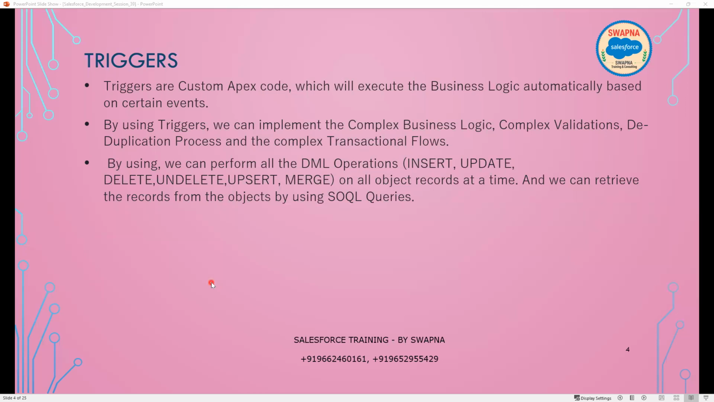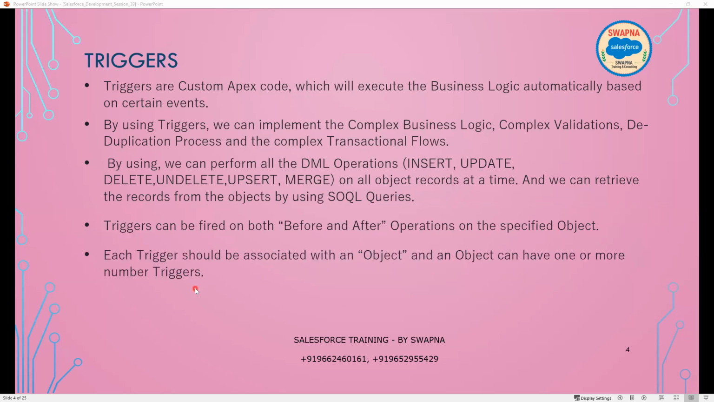In the trigger, we write a SOQL query. Based on the SOQL query, we retrieve the information from the database. Triggers can be fired before inserting the data inside the database, or after the insertion or after update. That means triggers can be executed before as well as after an operation on the object. Each trigger should be associated with an object, and an object can have one or more triggers.